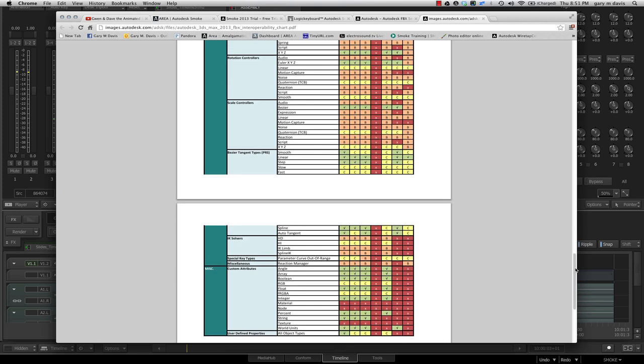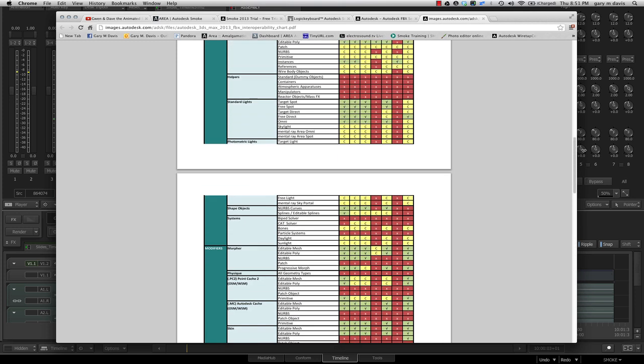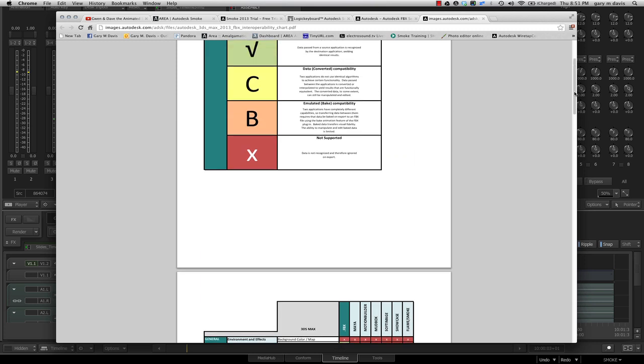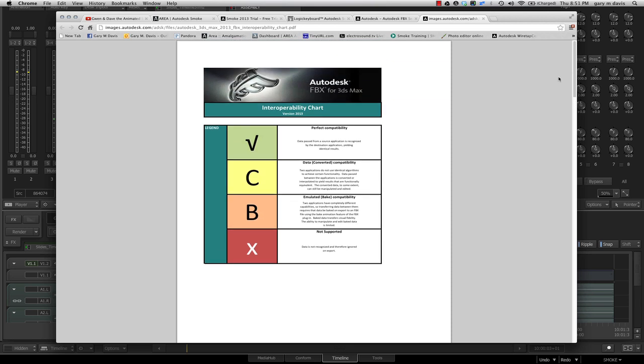In fact, Smoke and Flame share a module called Action, which is a 3D world, if you will, where you can bring in actual geometry and textures and lights and cameras and so on. So this isn't just a matter of compositing two-dimensional static images or moving images inside of Smoke's 3D compositing environment called Action. You can actually do a lot more than that, and we'll take a brief look at that today, but that'll also be explored in further videos.